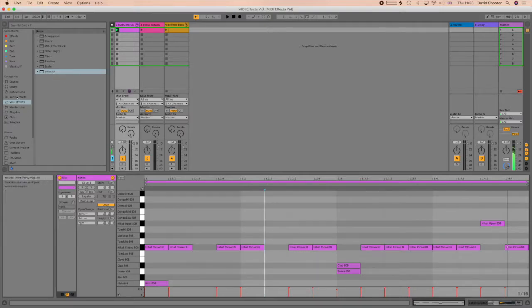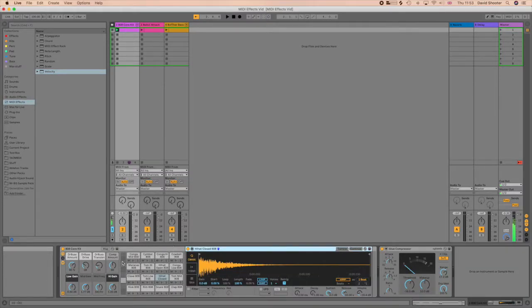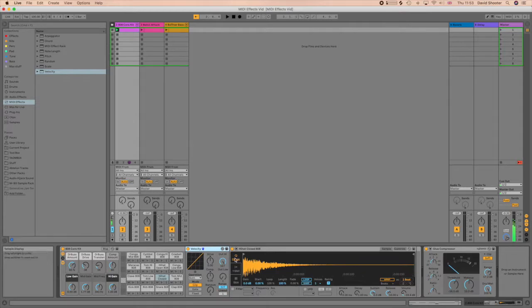Okay, so I'm going to go over to Live's browser, click on MIDI effects, click on the velocity, and go back to my drum rack here. I just want to affect the hi-hat though. I don't want to affect the kick or the snare and clap. So I'm going to select the hi-hat bit of the instrument down here, and drag the velocity effect in, so it's just going to be affecting the hi-hat because I've dropped it into the hi-hat chain.